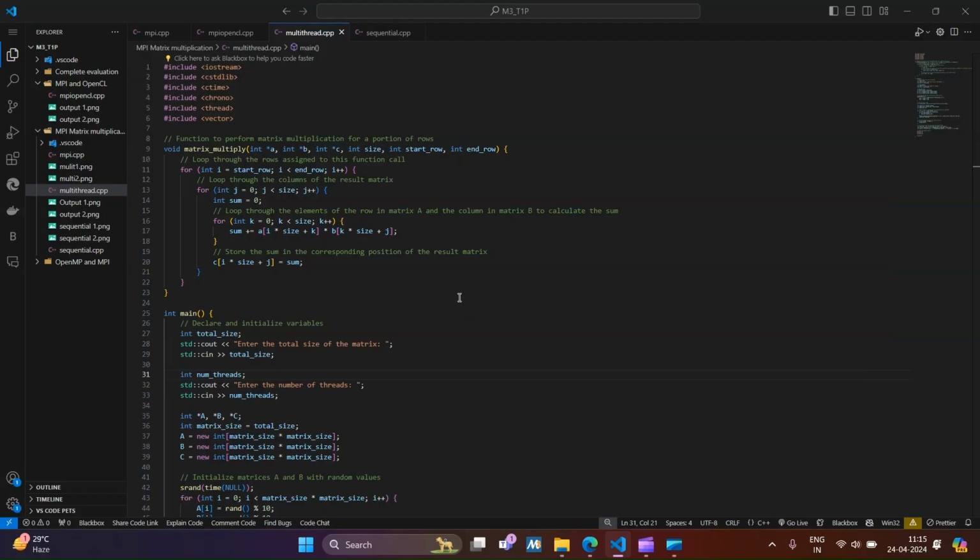So this is the code of multi-threaded. In this code, basically two main new libraries are included, the thread and the vector library. The thread library is used for multi-threading and the vector library is used for dynamic arrays.